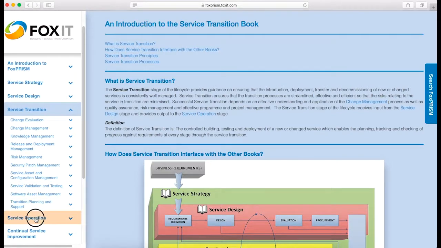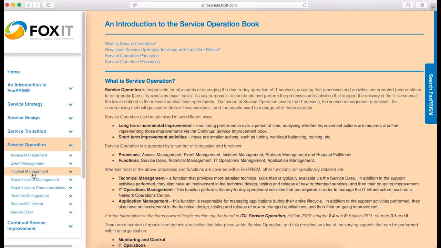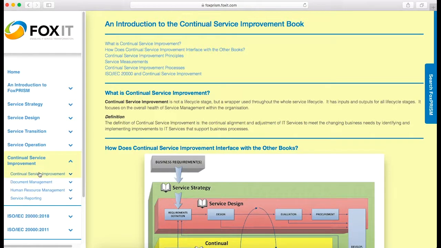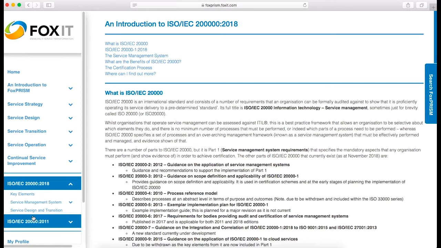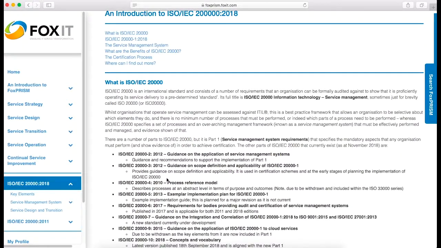Now on to the service operation processes. And finally the continual service improvement processes. FoxPRISM also supports the 2018 and 2011 editions of ISO 20000. If I click on the ISO 20000 2018 tab, first we see an introduction to the international standard.